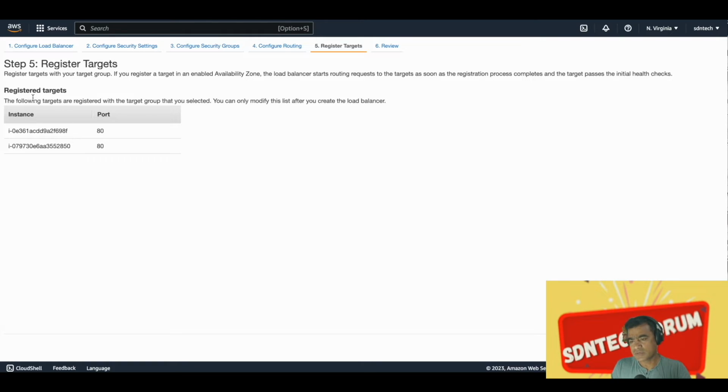Register targets. Do you want to register a target? I don't want to register a target yet. You can only modify this list after you create the load balancer. The following targets are registered with the target group, because these two instances are already available in my zone and they are in shutdown state. So we will go ahead and terminate them because we are not planning to use them for this demo. All right, so you can ignore that for now.